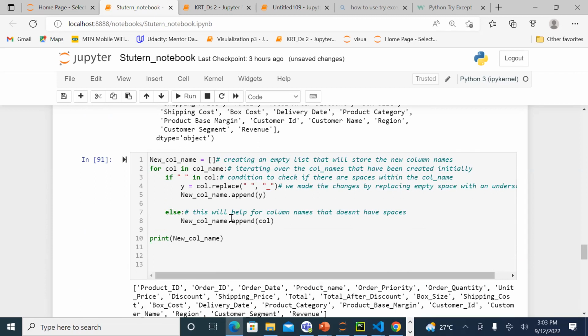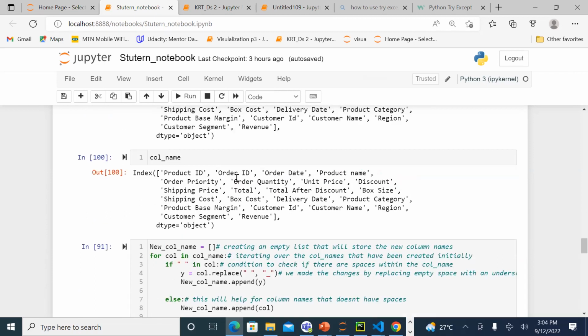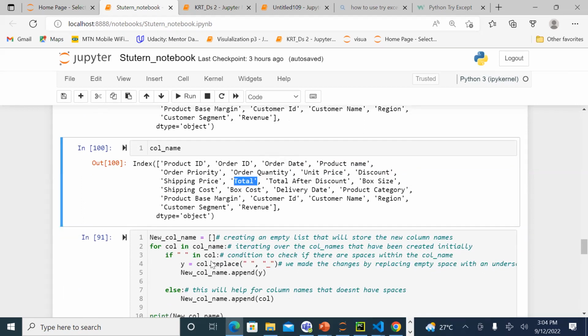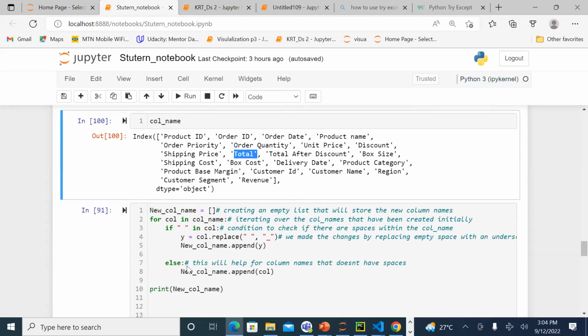So there's some situation whereby three or four would have already been appended inside it. For example, product ID, order date, product name, all of them have already been appended up till shipping price. Then the next one is, let's say, total. So this total will not execute here because it does not contain a space. Rather, it will come here, and when it comes here, it will just append into the already existing list that I've stored, product ID up to shipping price. I don't know if you are getting what I'm saying. Yes, I understand.